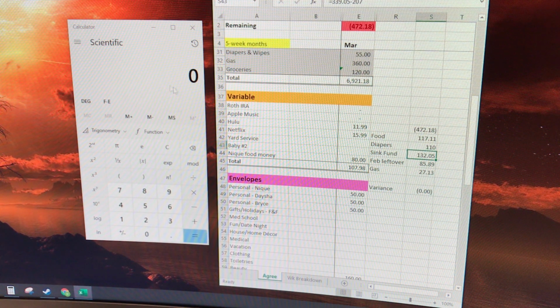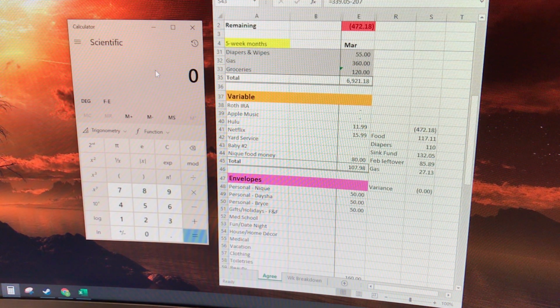So basically, I'll just type it out and say it, because if there are planner babes like me out there that like to listen more than watch videos, because I just like information. So I'll just say what the plan is for March to cover this overage. So the overage is 472.18. I'm going to take 117.11 out of our food budget.